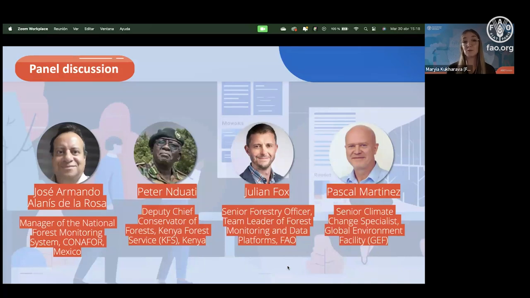Next, we have Peter Ndoati, Deputy Chief Conservator of Forests at the Kenya Forest Service. With over 20 years of experience, Peter has played a key role in sustainable forest management and community involvement in Kenya. He's been actively supporting plans for community-led forest management and working closely with local groups on projects like mangrove protection, REDD+ readiness, and the establishment of Kenya's National Forest Monitoring System.